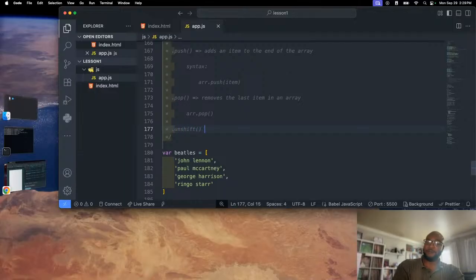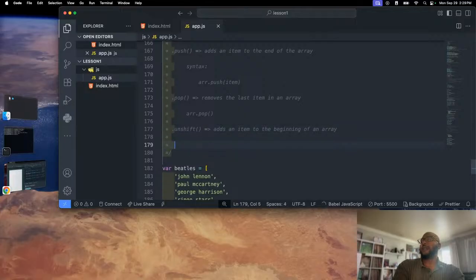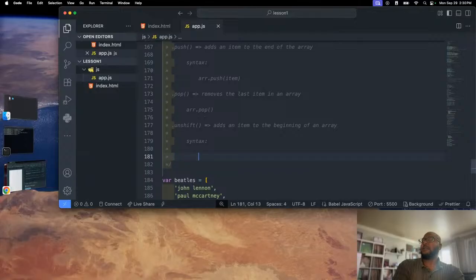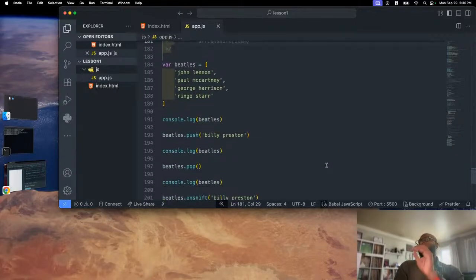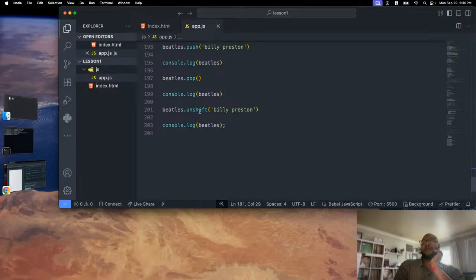we got dot unshift. Okay. And again, that adds an item to the beginning of an array. And sometimes you'll need to do that. The syntax is going to be array dot unshift and then the item. Like so.